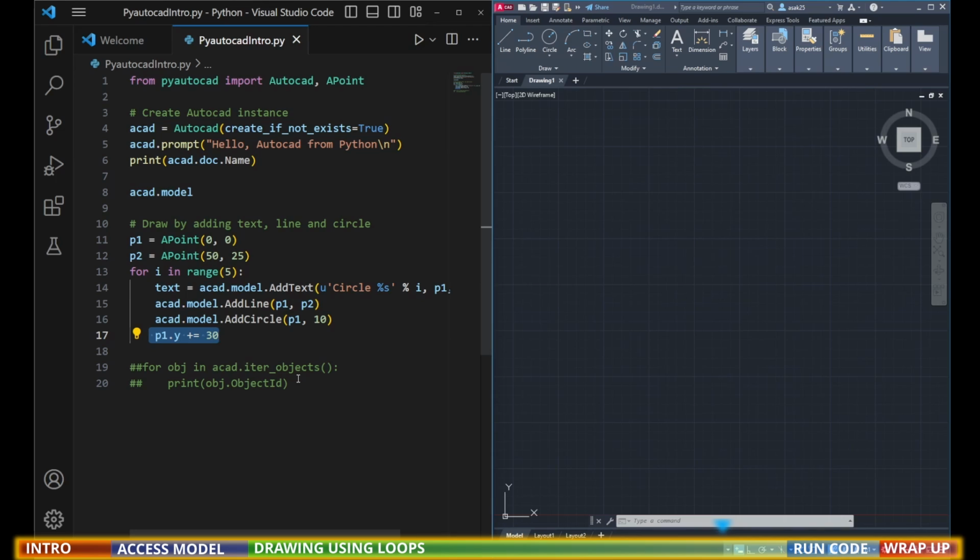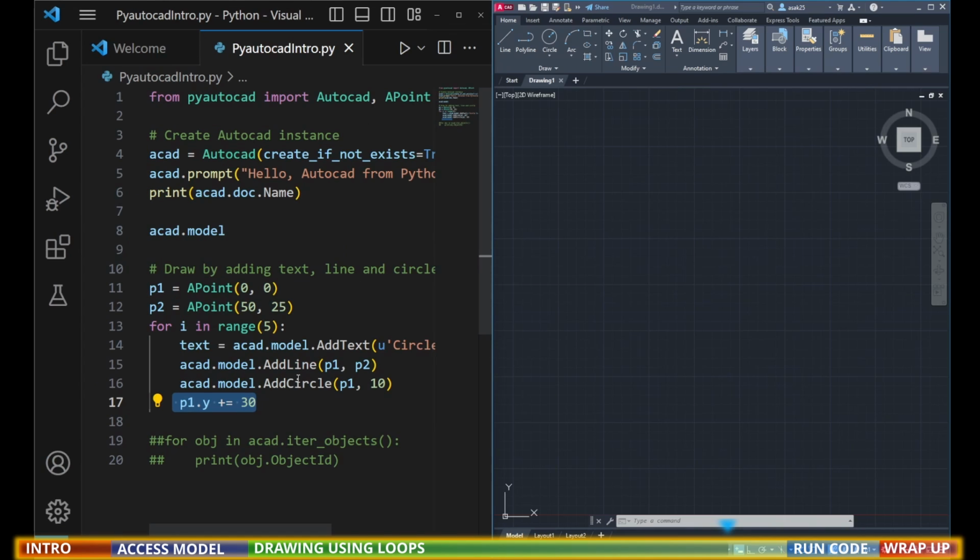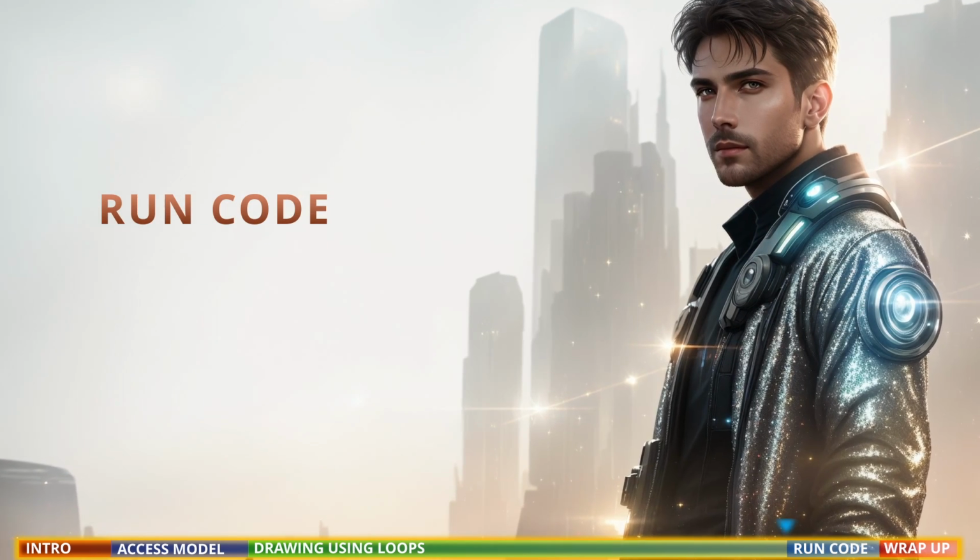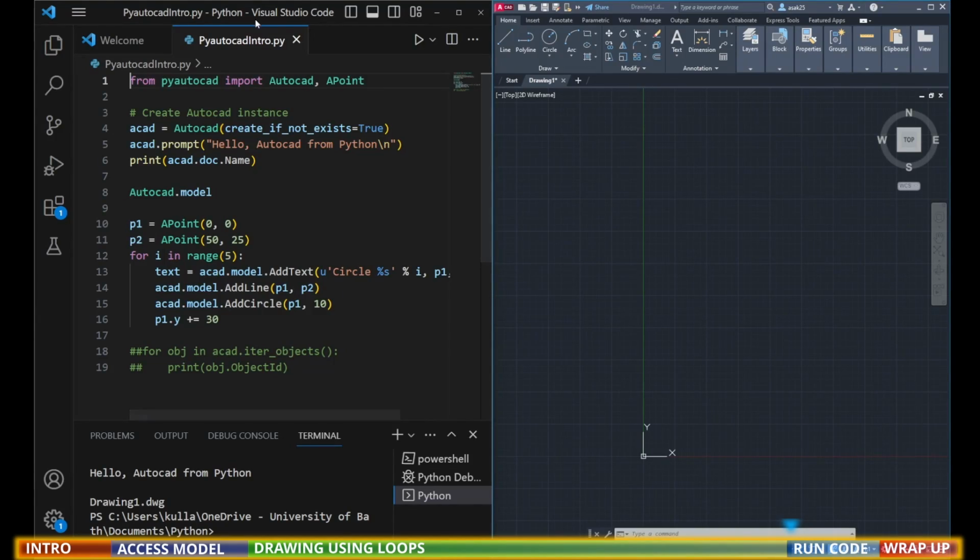P1.y += 30. This line modifies the y coordinate of the point P1 and it will shift it upwards by 30 drawing units. This ensures that in the next iteration of the loop, the new set of drawings, which will be the text, the line, the circle, are positioned 30 units above the previous set, preventing overlap. Let's run the code and see that in practice.